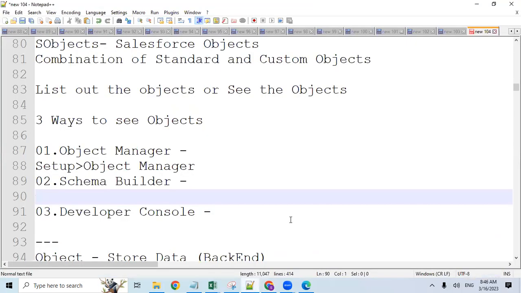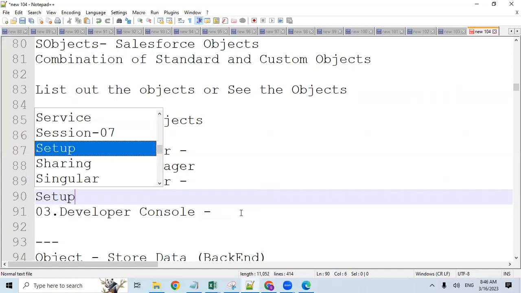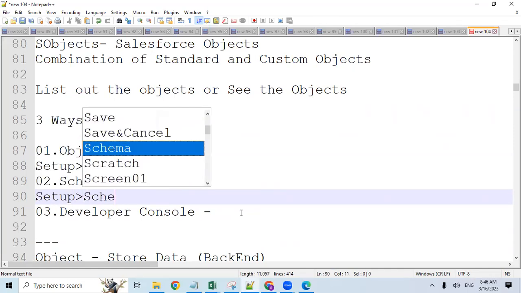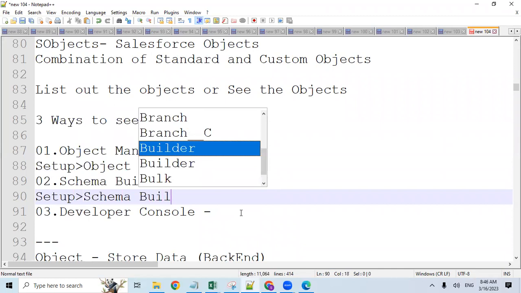How to go to schema builder? Set up schema builder. Search for schema builder in quick find.